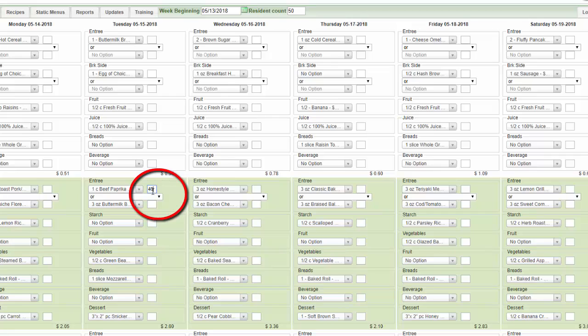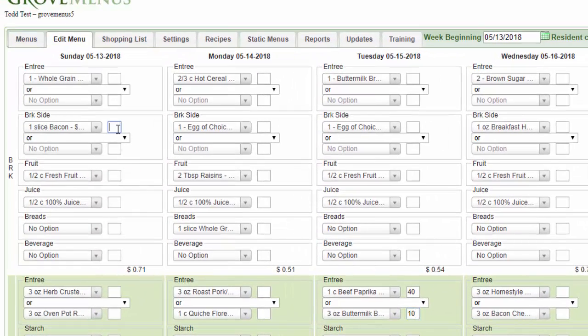So in the box to the right of each recipe, you can put a different production number, and it will scale the recipe differently and your shopping list, and it'll also adjust your pricing. So this helps you control your costs. If you don't put a number in that box to the right, it'll default to 50. Another example that people do is, if you have 1 slice of bacon, maybe you want your residents to have 2 slices of bacon, so you can double the production by putting 100 here.